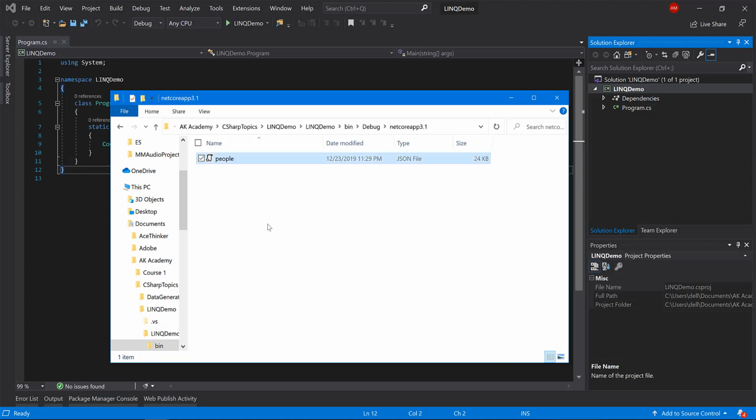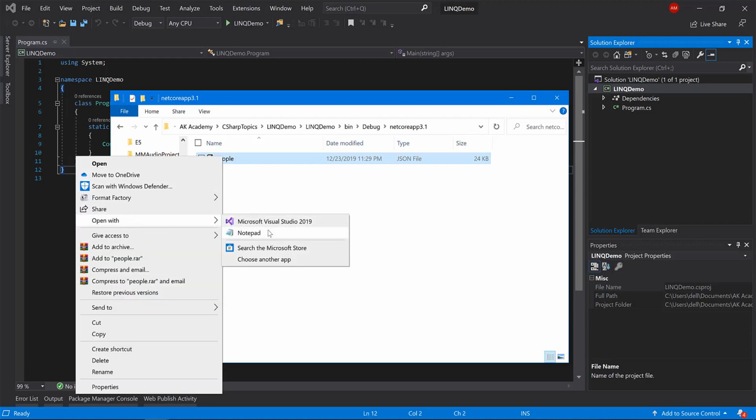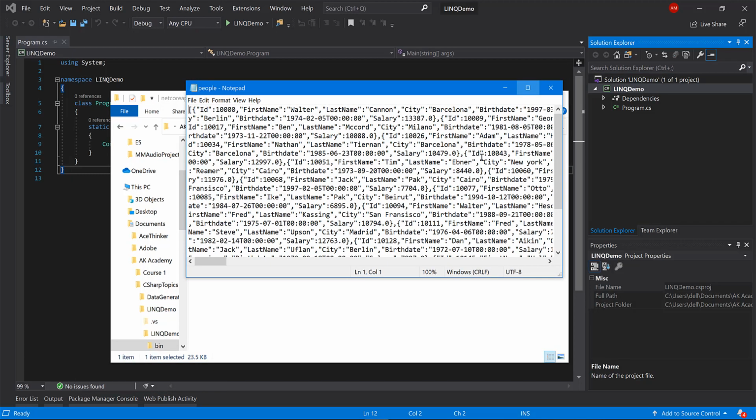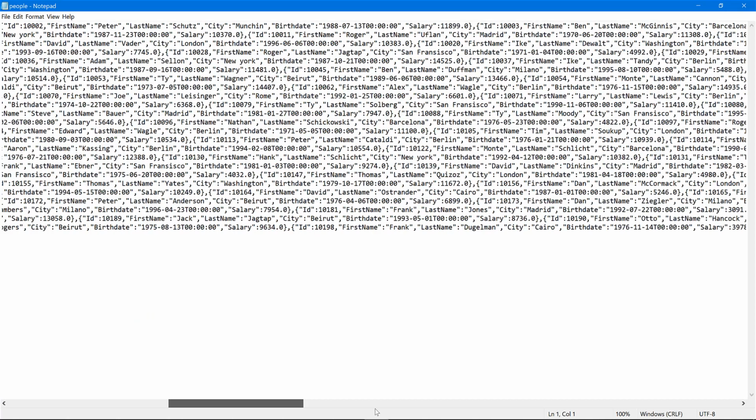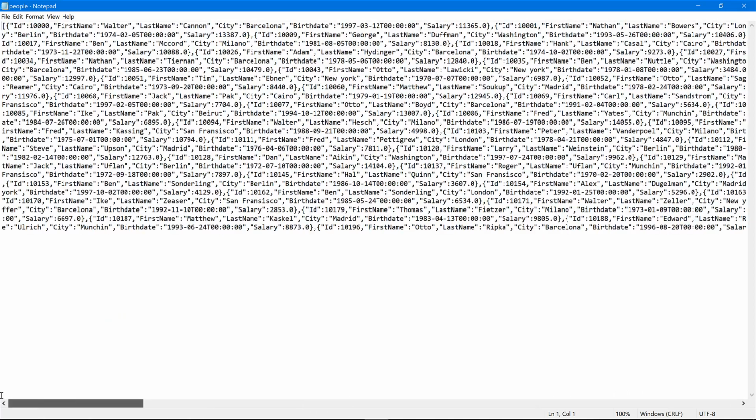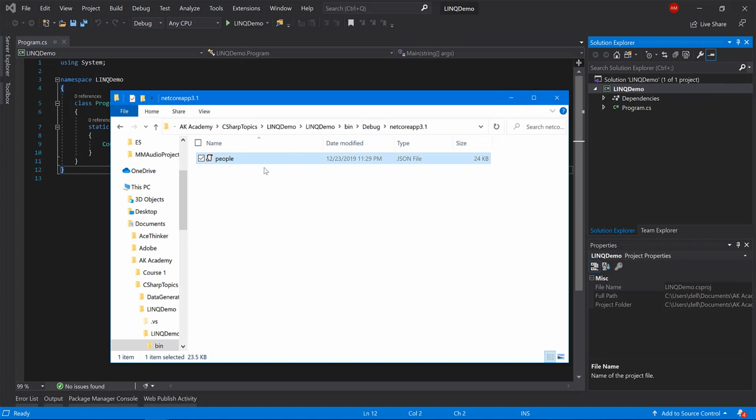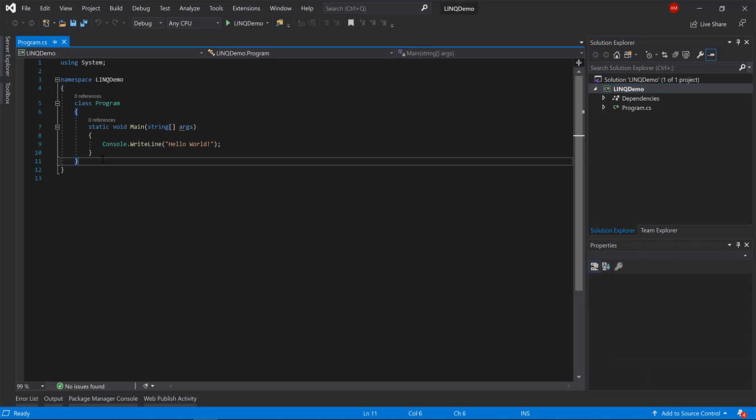So here is the file. When you open it, you can check here you have 200 objects of type person. Each person consists of ID, first name, last name, city, and birth date, in addition to the salary, and that's enough to make almost most of the functions that LINQ provides to us. So let's get started first by reading this file and putting those people inside an array of people.